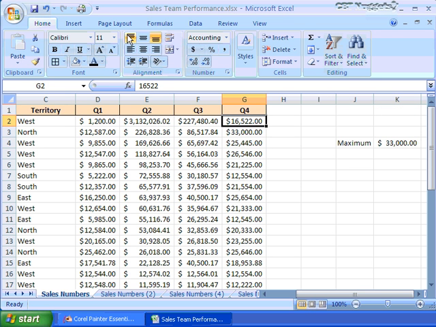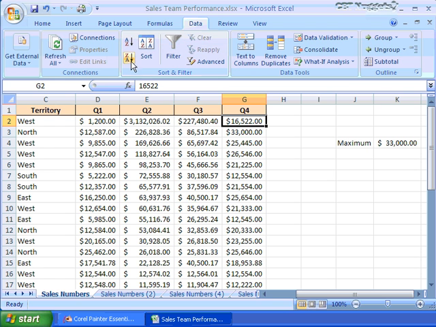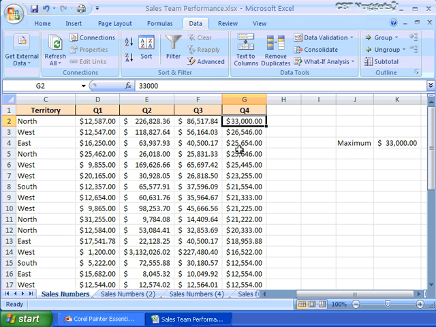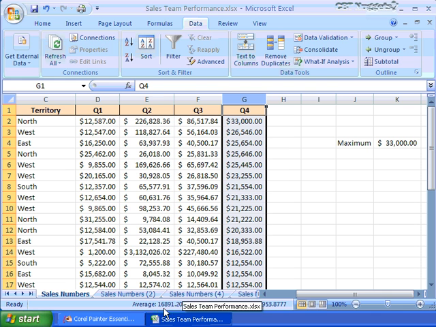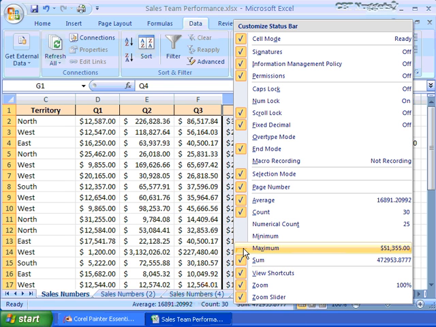We could do a couple things. We could go back and we could sort by descending order, and we see that. We can also do something that's even quicker than this. We can select the whole column. Notice it tells us the average of everything that's selected, the count, the sum of everything that's selected. If I right click down here, I can also choose that I want to see the maximum, which is 33,000.